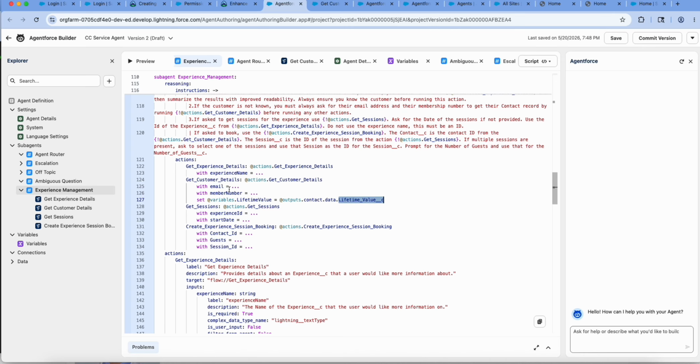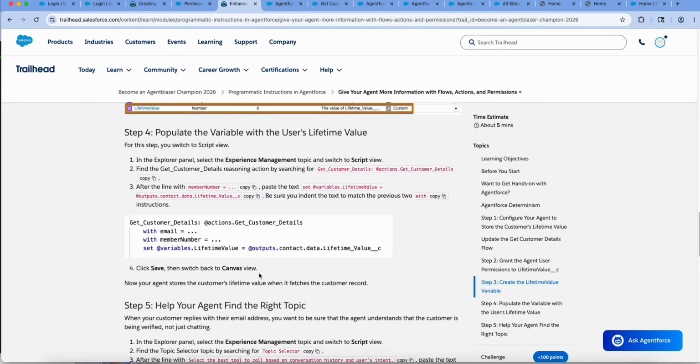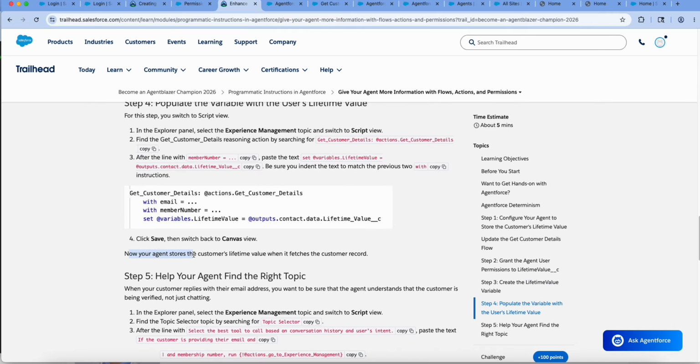Once the person provides us the email and member number, we do the lookup and get the value from the contact, which is why we're setting that value right here. We don't need the dot dot dot here because we are going to get that value from a flow. So that's how the mapping is done in Agentforce. Remember, it sets the values. Now your agent stores the customer lifetime value when it fetches the customer record.